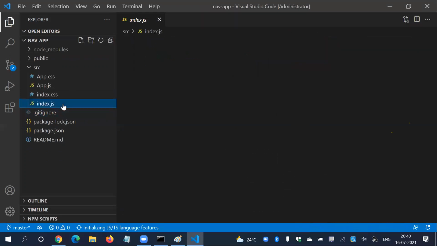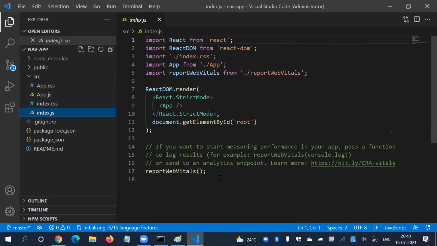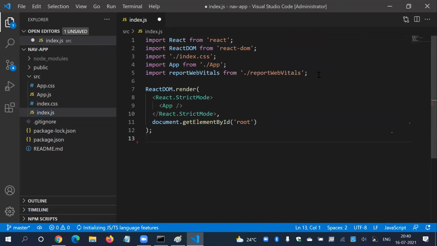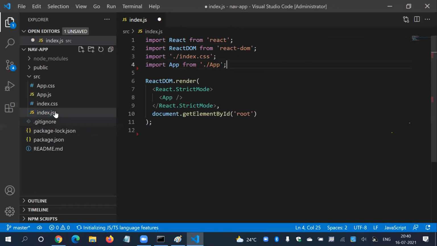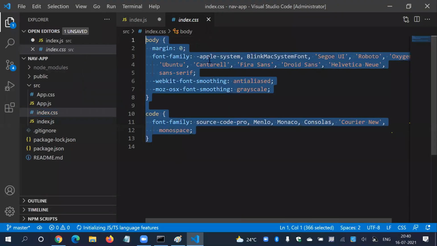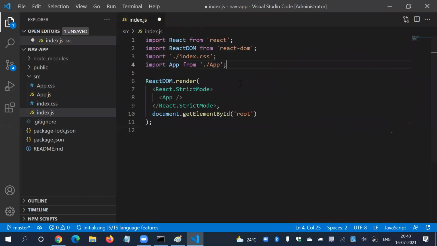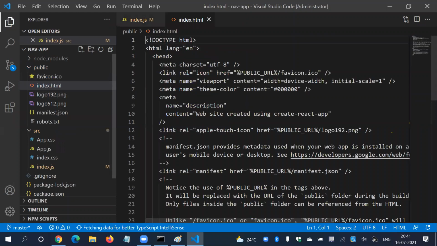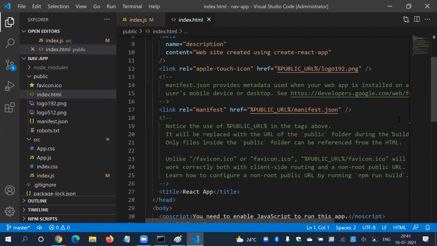Don't worry. Go to the index and delete this stuff, and also delete this stuff from here. Awesome. Index, if possible, you can remove it, or if you want, you can keep it as it is. I'm going to keep that as it is. So this is my index, simple. As I said, my index file contains only one component, app. So this file will show this component, and we are going to use this index file over here in this file.